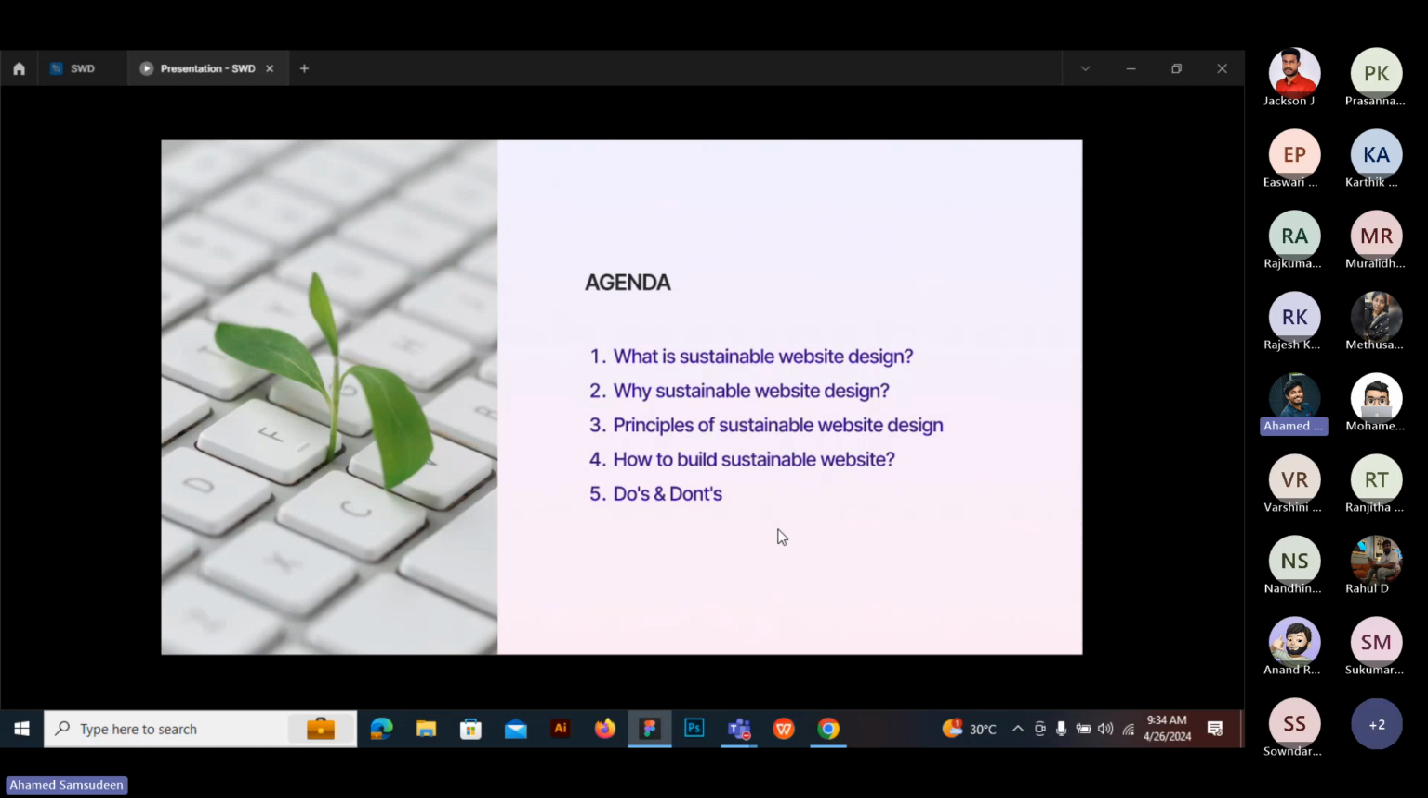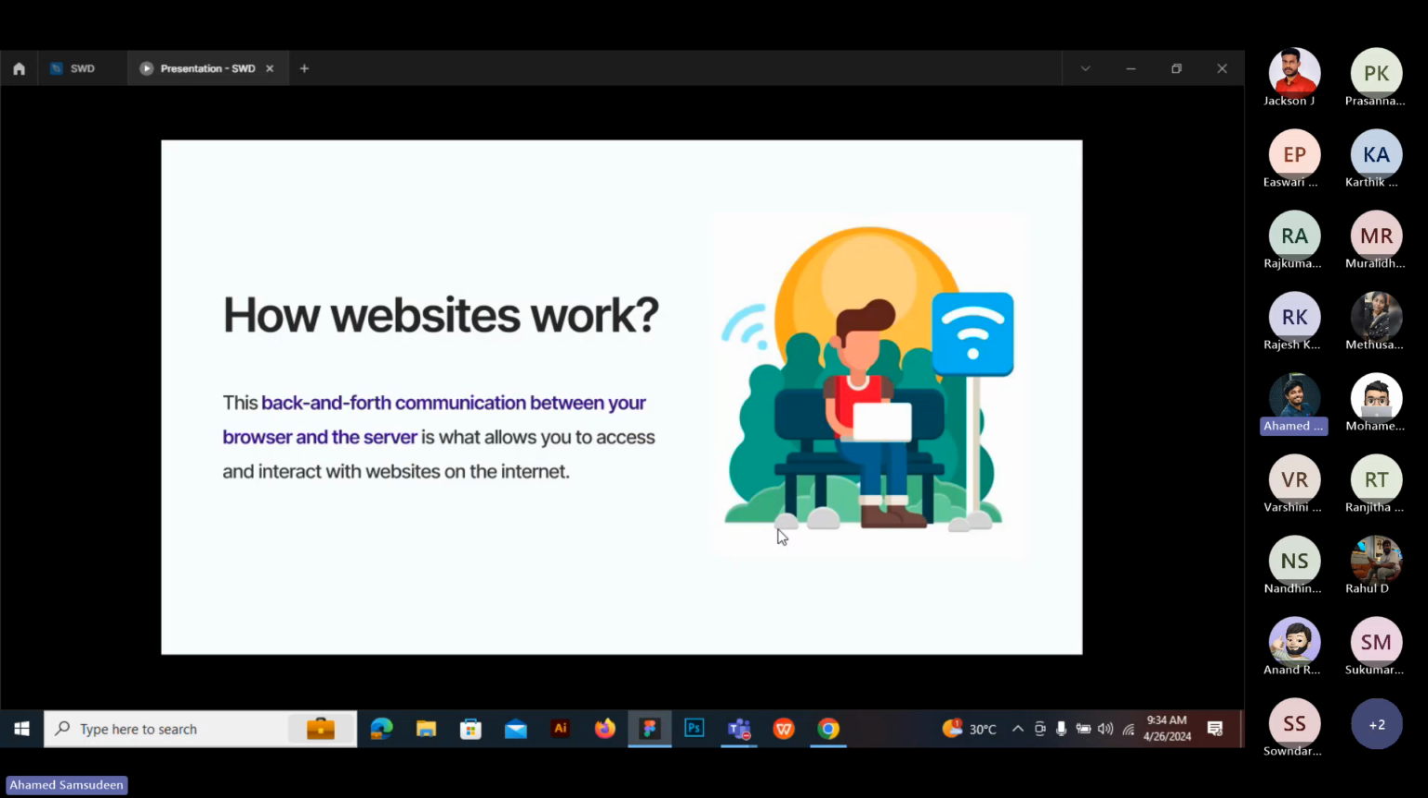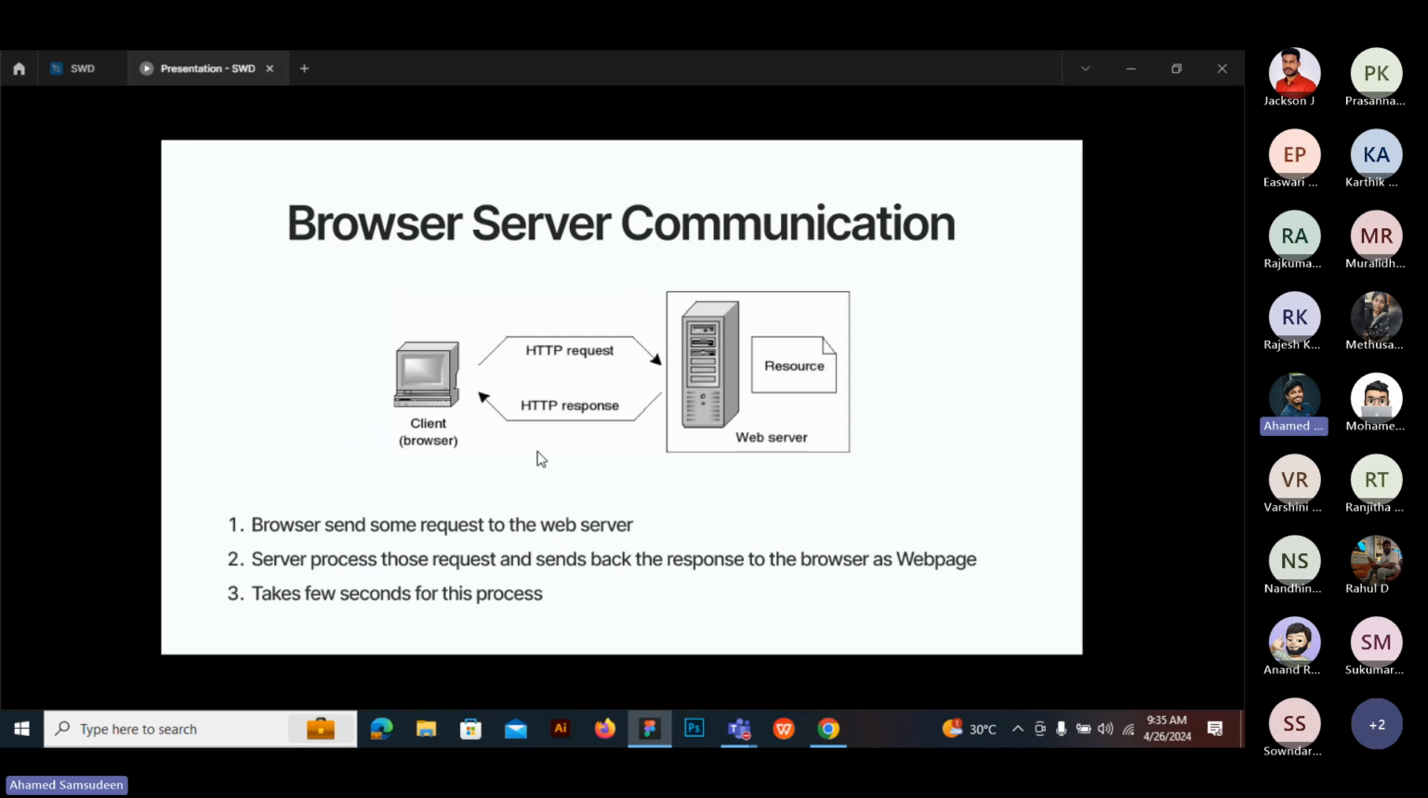Before getting into what is sustainable website design, we just want to know how an ordinary website works, or how the internet works, and what the internet is currently doing to the environment. I think everyone is aware of how a website works. A normal website is a back and forth communication between the browser and server. This process of sending a request and receiving a response from the server is how a website works. In this slide, you can clearly see how the browser is sending an HTTP request to the server and how the server is sending a response to this HTTP request. So, simply saying, browser server communication is the process of how a website works.